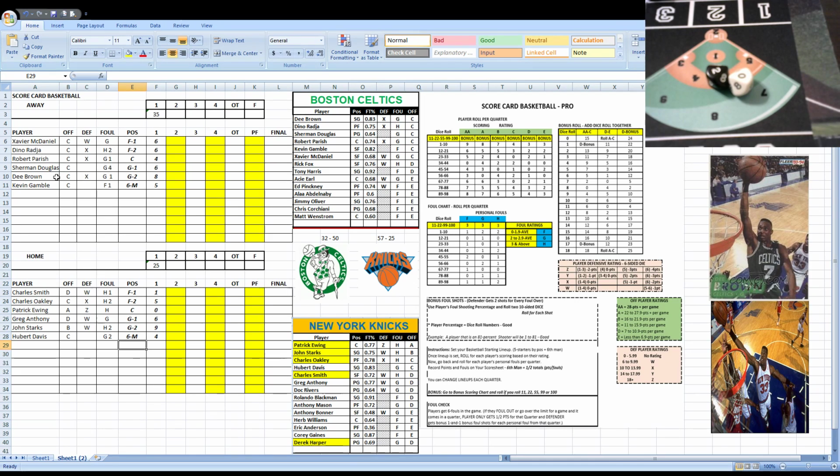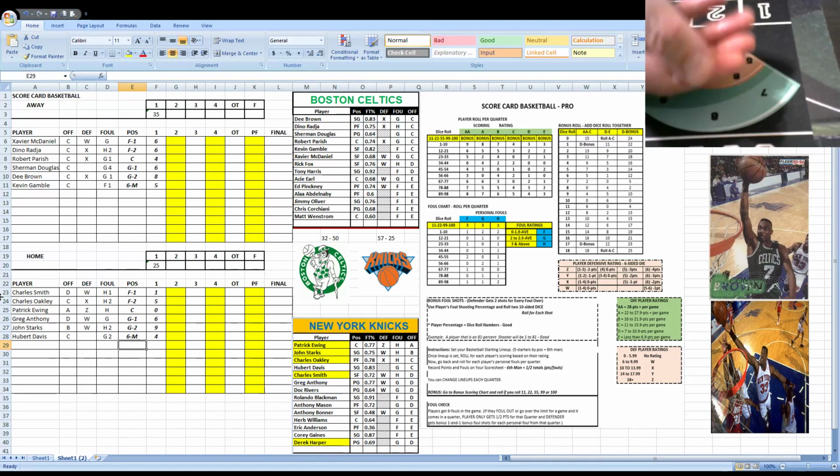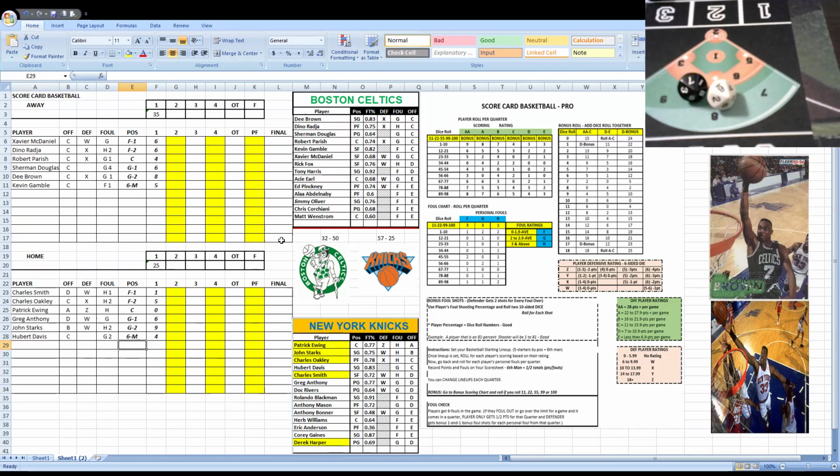Low scoring so far. D. Brown, shooting guard, 8 points. C defender. Let's see if D. Brown can come up big again. 76 for D. Brown. On the C, 76. And that is not bueno. No points for D. Brown.